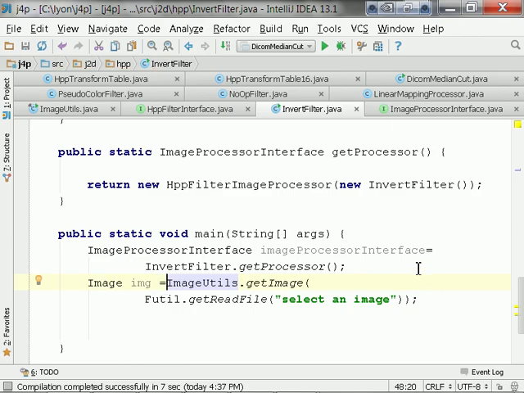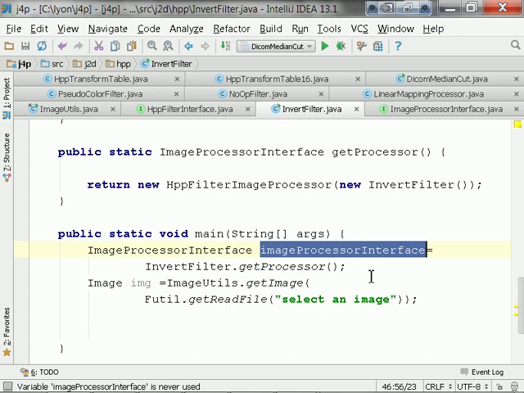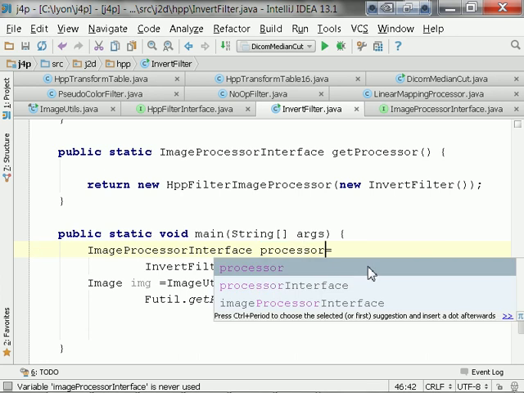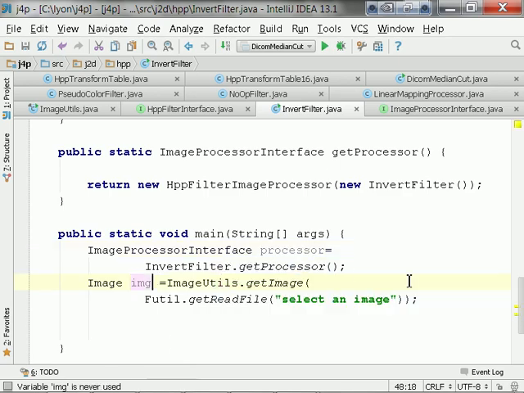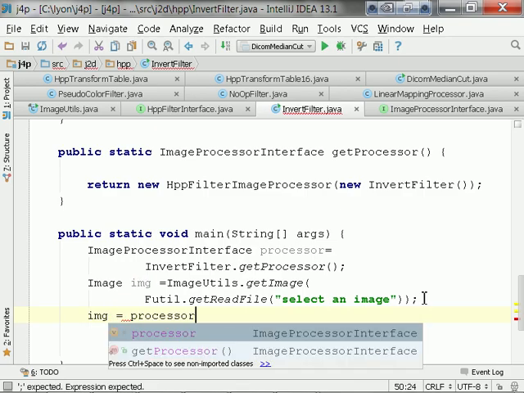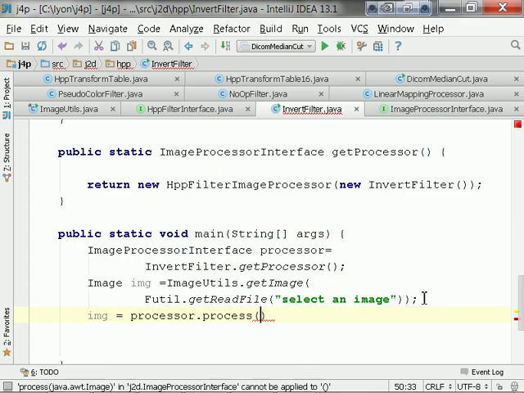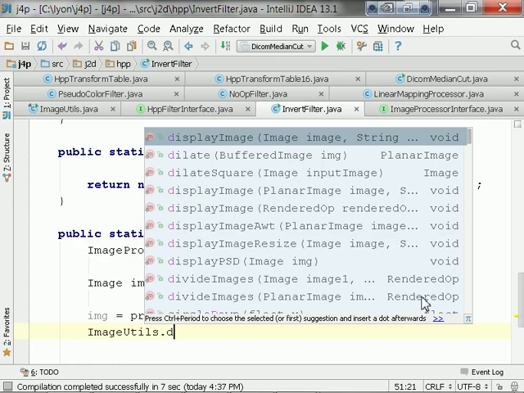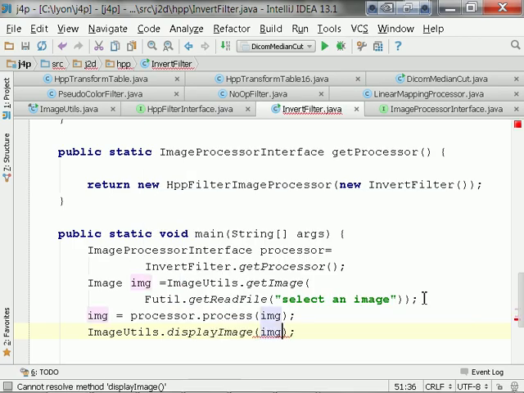Then I'll call the image processor interface implementation. Let's give it a better name. How about this? Processor. That's better. So now what we'll do is we'll take image, img, and set it equal to processor dot process image. So that will allow me to overwrite the image. And now we'll say something like image utils dot display image. And this is the inverted image.